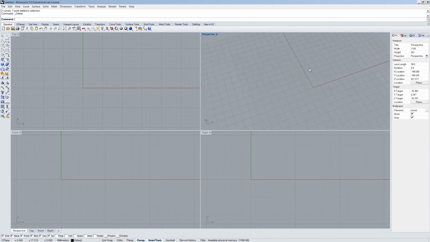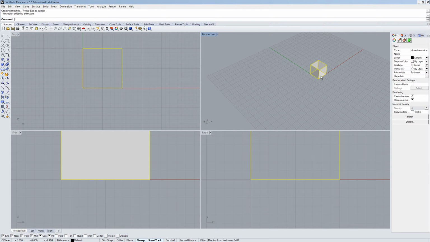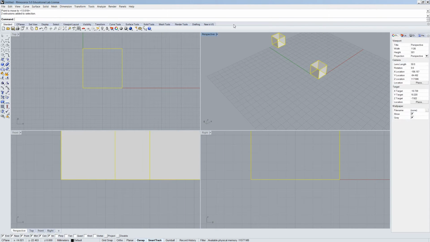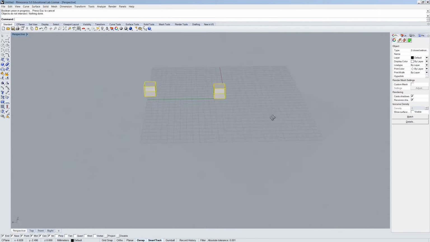Let's have a look at how this plays out with the Boolean tools, just so you're aware. I guess the most basic issue with intersection is that the objects don't intersect at all. So Boolean union, nothing happens. The objects do not intersect. Pretty obvious that they don't. So let's move this a bit closer and try again. The objects do not intersect.